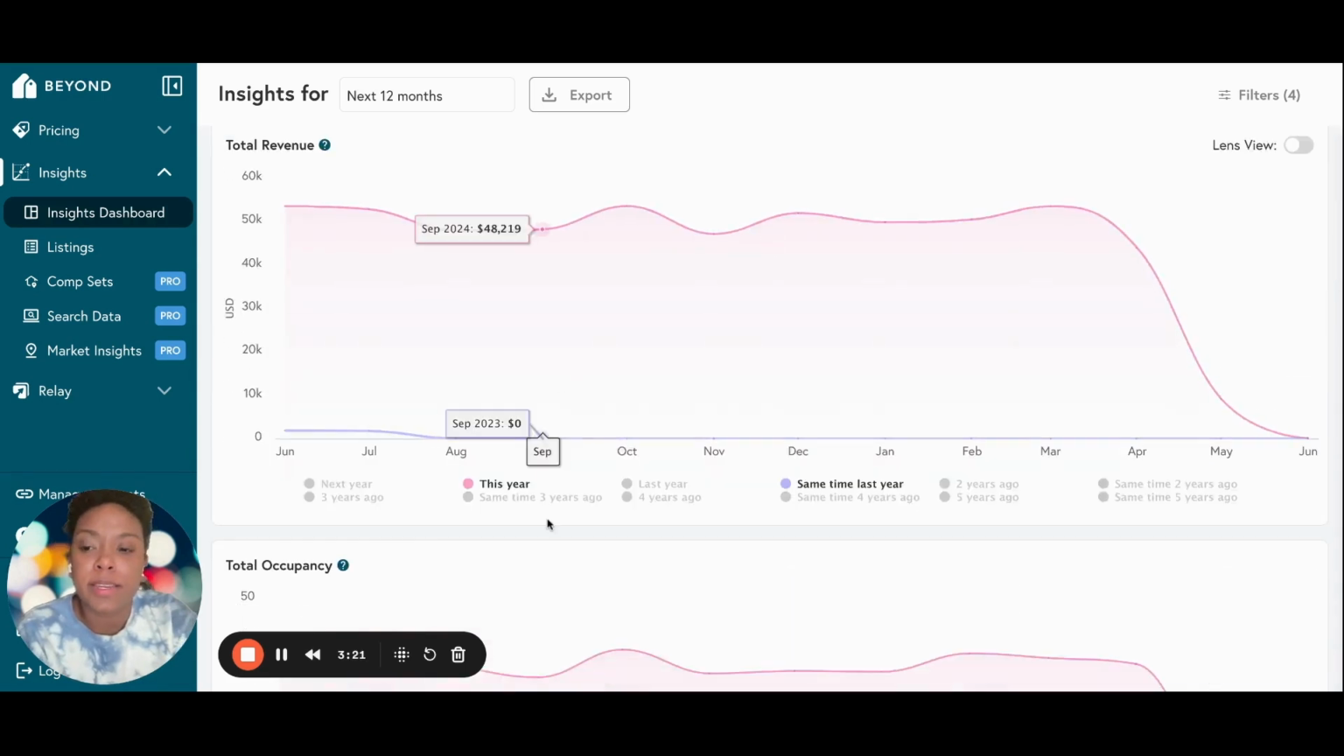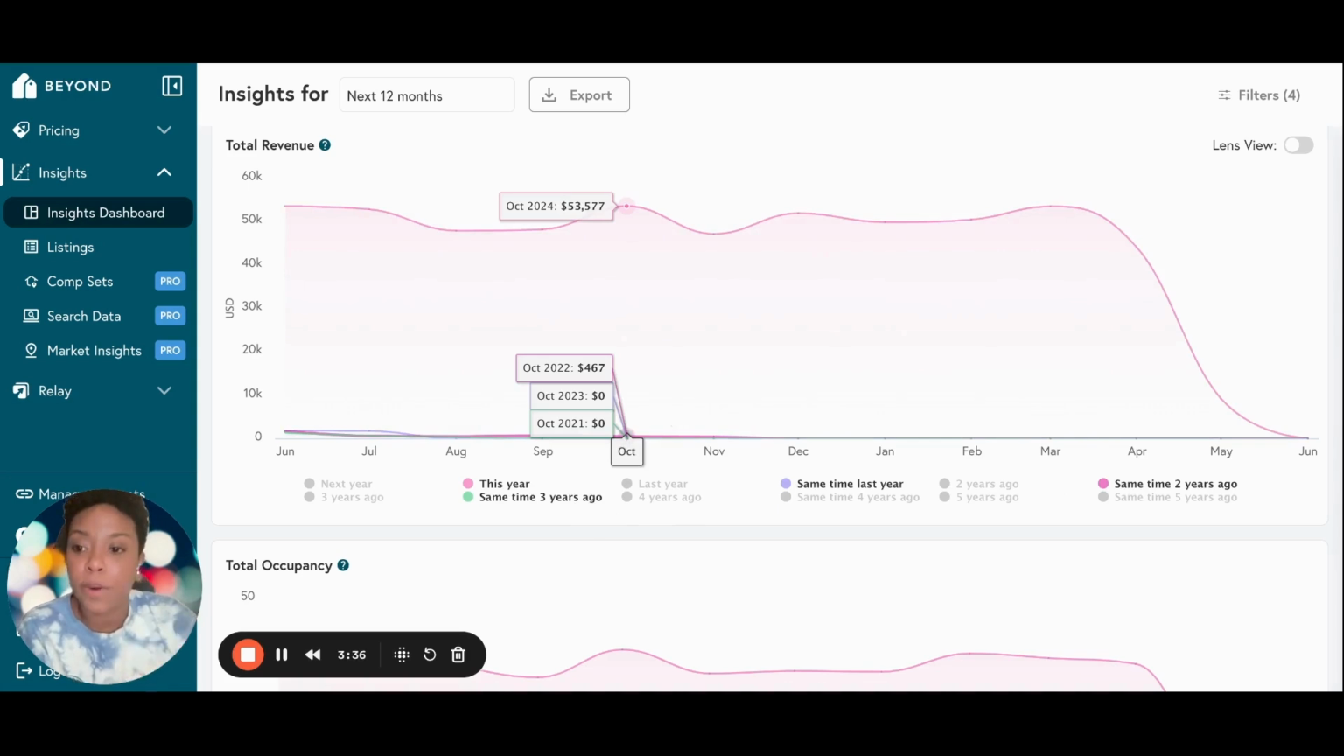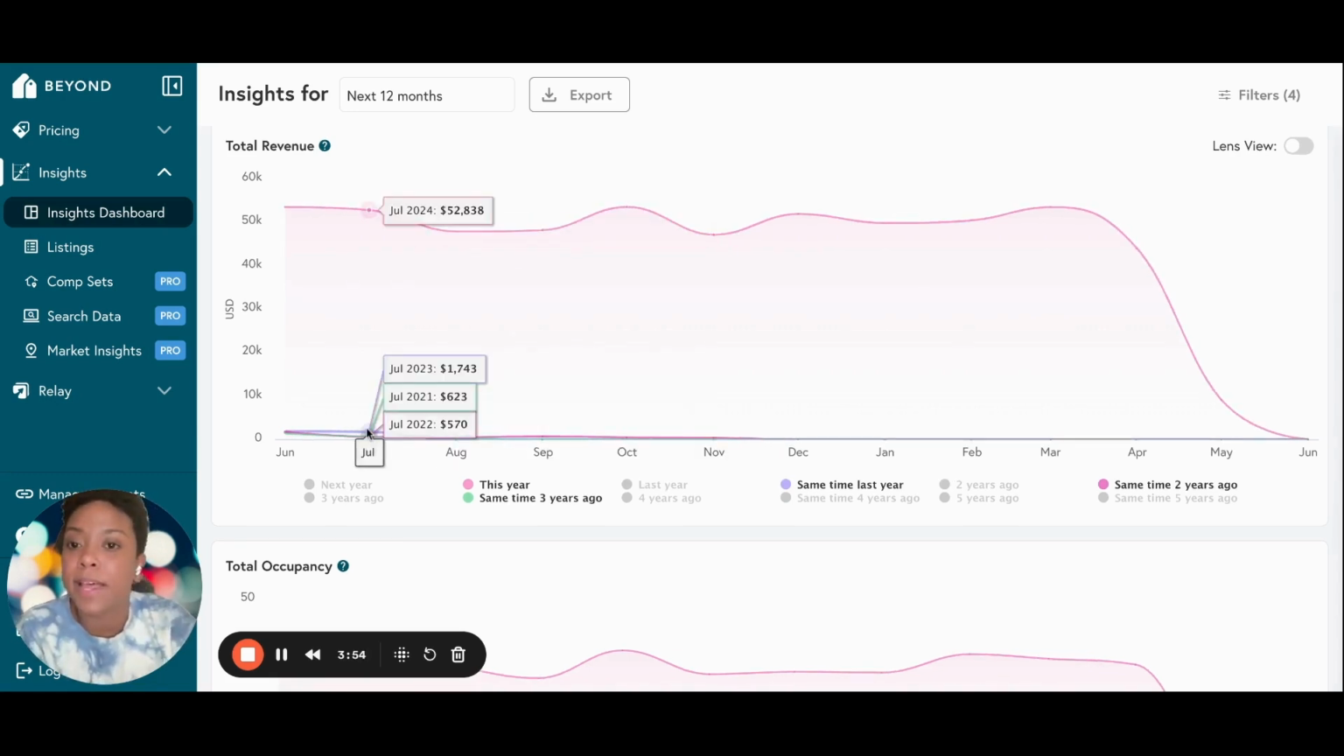So another neat thing with the Insights dashboard is you do have access up to 5 years worth of data. So you could toggle on 2 years or 3 years once that data is uploaded into your dashboard. So if your listings have been connected to Beyond for 2 years or 3 years, you have access to that amount of data. You could see here that I'm able to see that this July, already these listings that fall into this group have already made $52,000 worth of revenue versus the previous year. So they're rocking and rolling, which is great.